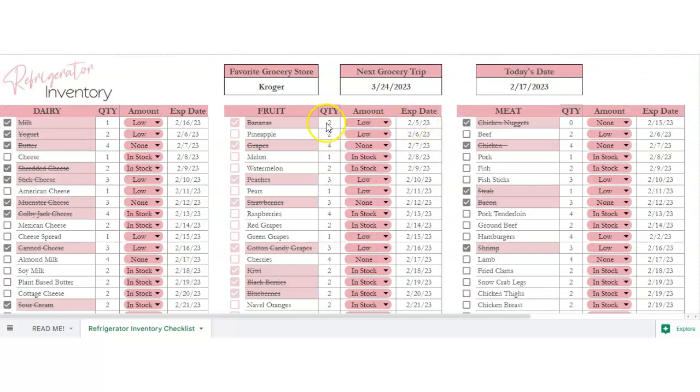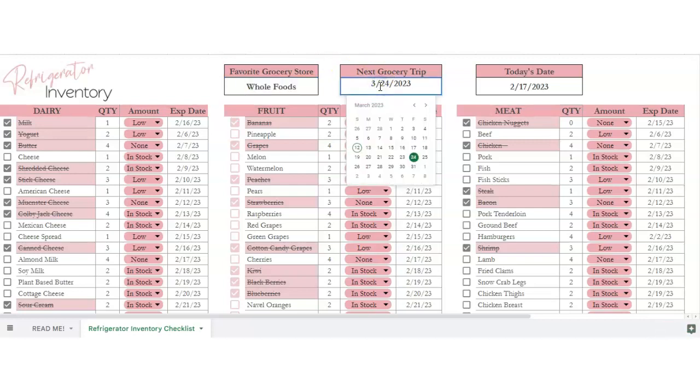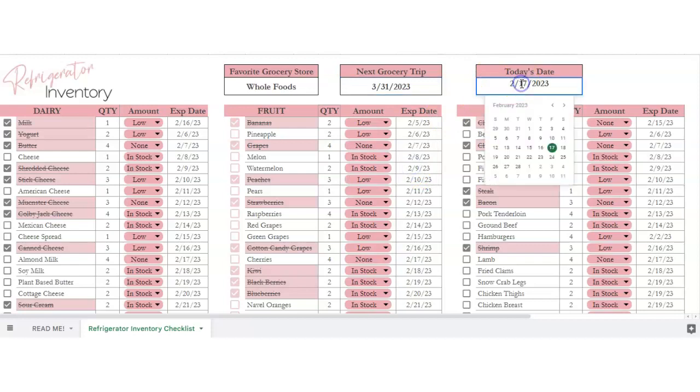Okay, so at the top, you can put your favorite grocery store. So you just delete it out, and then you can write your favorite grocery store. You can put your next grocery trip on here as well, and your date.